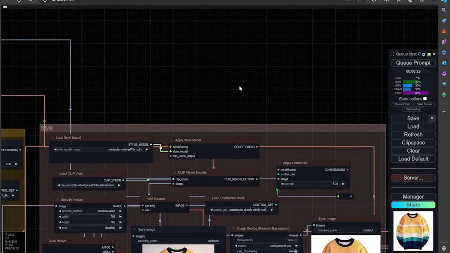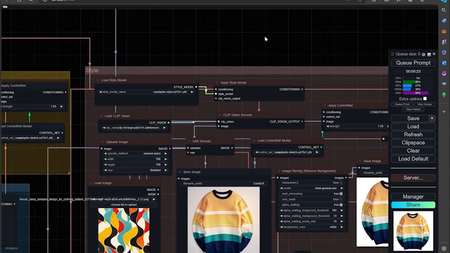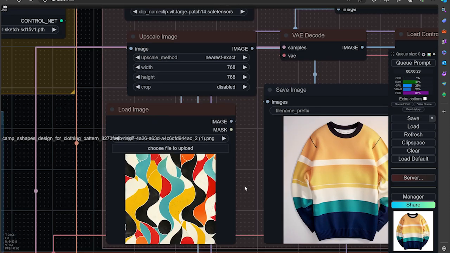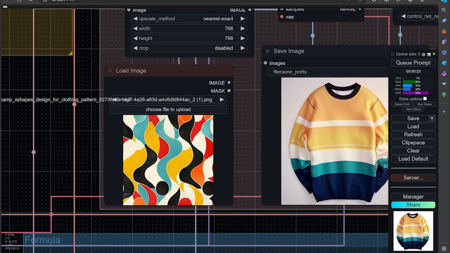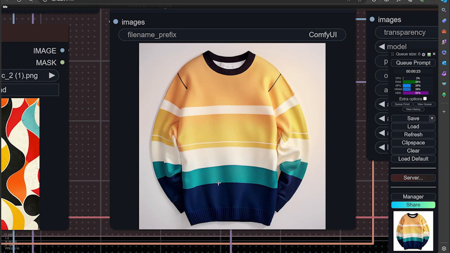And the last node is where the magic happens. It's the style group. Your style is so sexy. It's the apply style model, and you want to make sure you have the clip vit large patch 14 clip vision model in there, and the style SD15. I'll show you how it works. You load an image here of anything essentially, and it'll take influence from that style and the color node and your sweater sketch and produce a new article of clothing based on that. And here it is, a nice striped sweater.